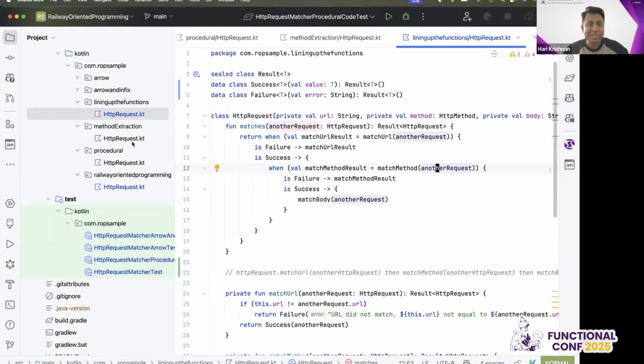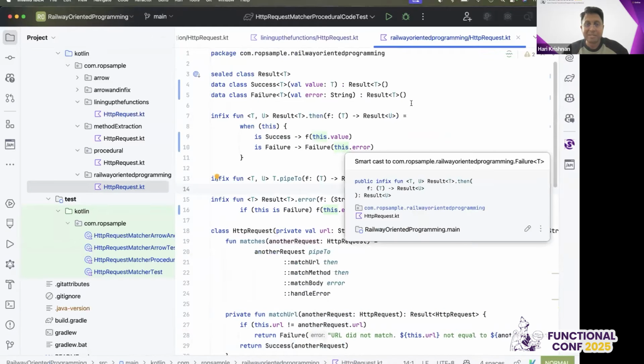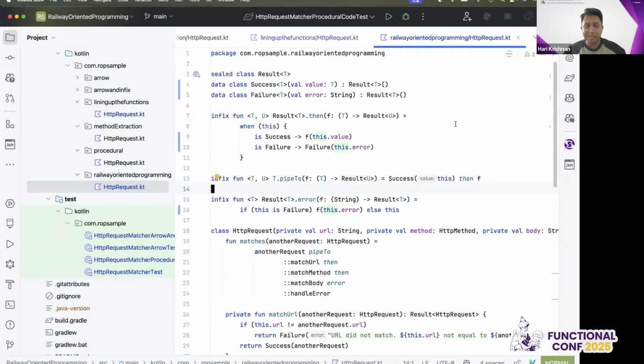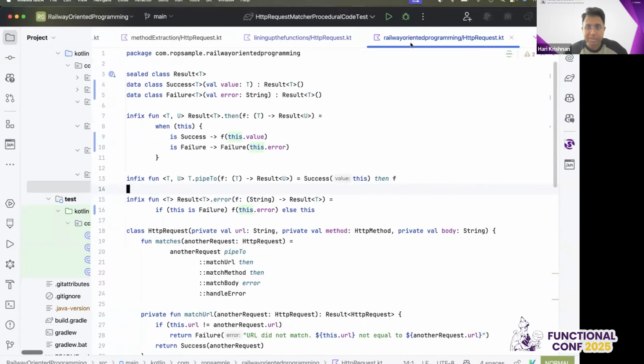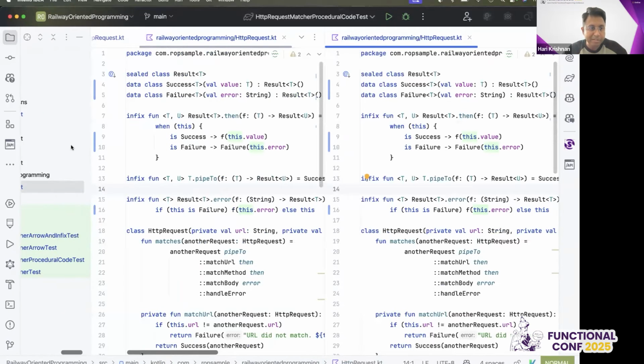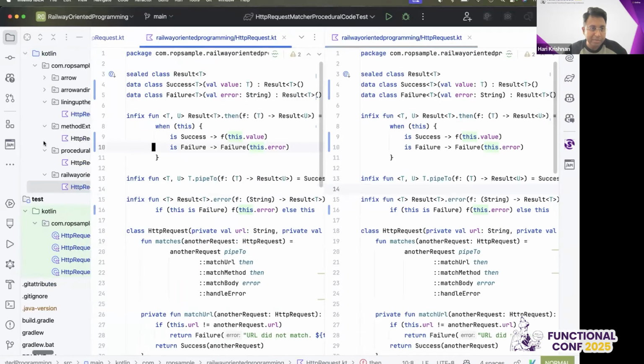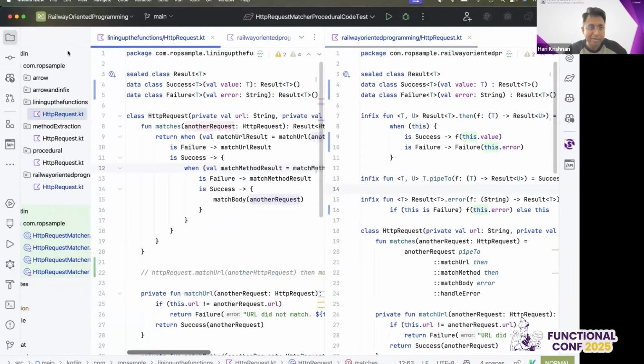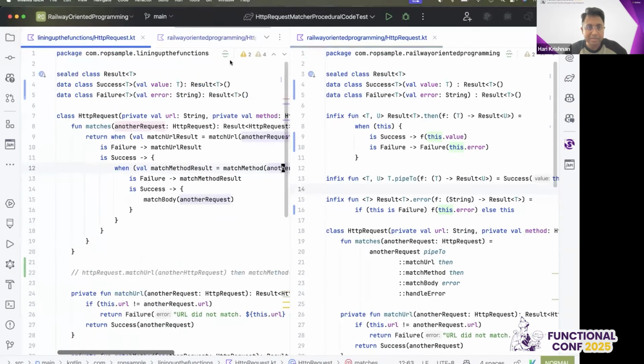Okay. Now let's move to the ultimate solution here, which is the railway-oriented programming itself. You remember the then operator or some sort of an in-between that I wanted. So that's what I have coded here. Instead of me having to manually, in fact, let me do this. I will put this on the right, split right, and keep the lining up functions on the left-hand side so that you know what is happening here. So let me close this.